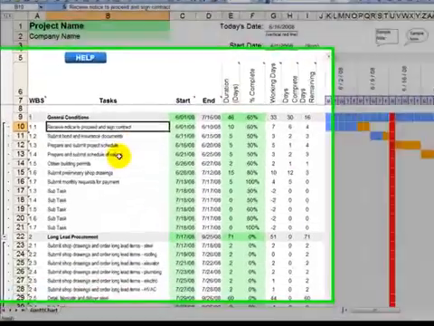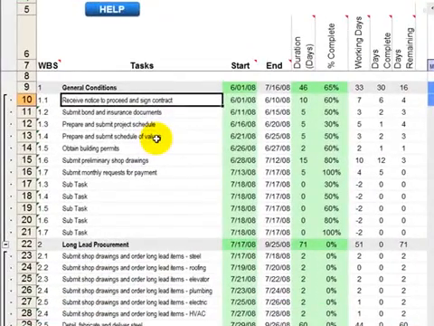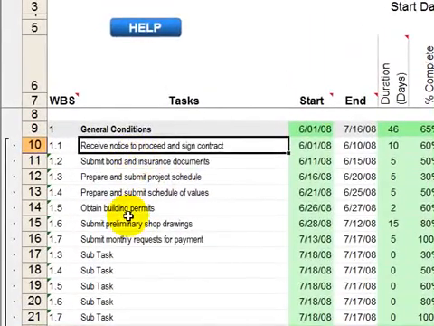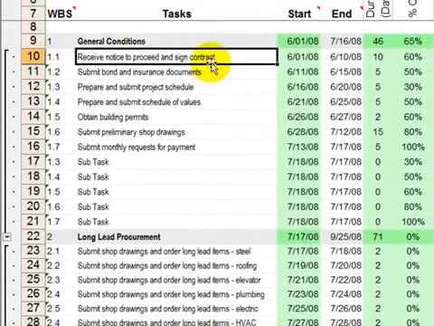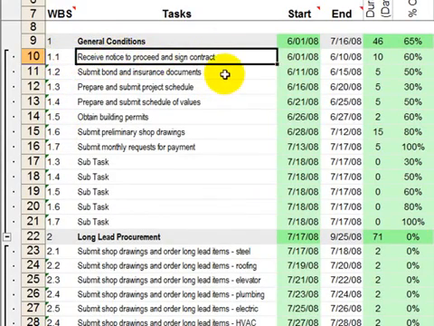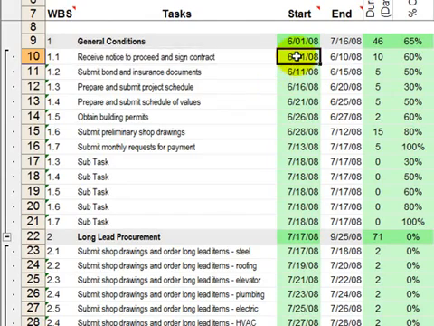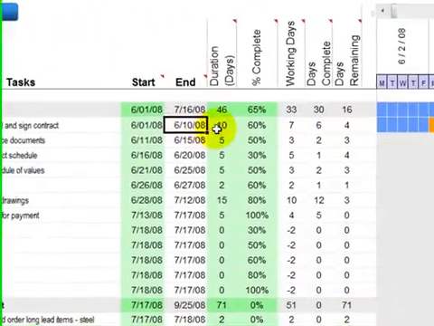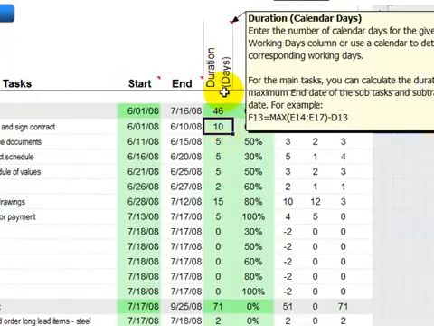In the task items, depending on which schedule you have, whether it's the commercial, the residential, or the blank schedule, you can modify, edit, add, take away any of these task items that you want. You start with the task items. The number doesn't really mean anything. It's whatever numbering system you want to use. I like to keep it simple. So here's 1.1, receive notice to proceed and sign contract. The start date is automatically generated, so you don't have to adjust that date. You do not have to adjust this date. The important area is the duration days.